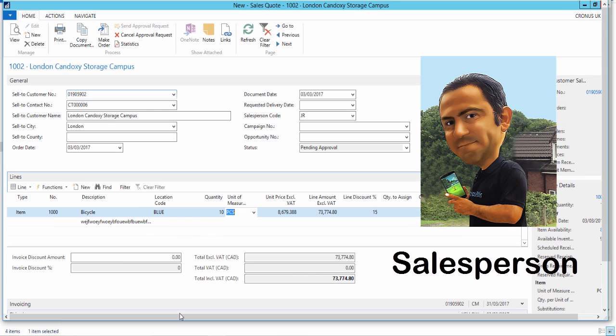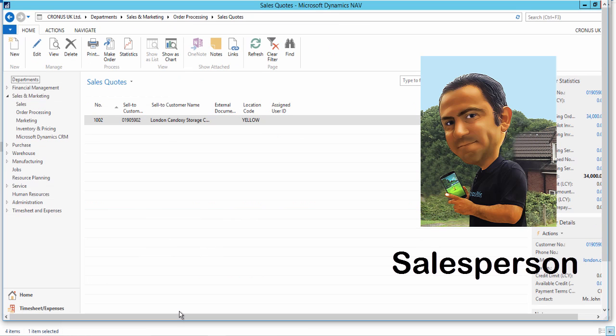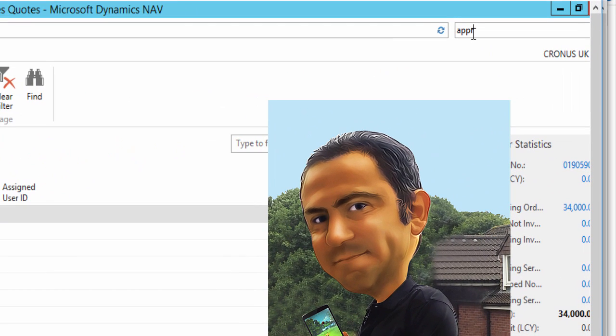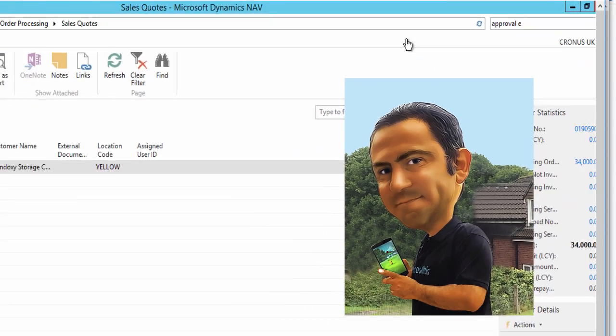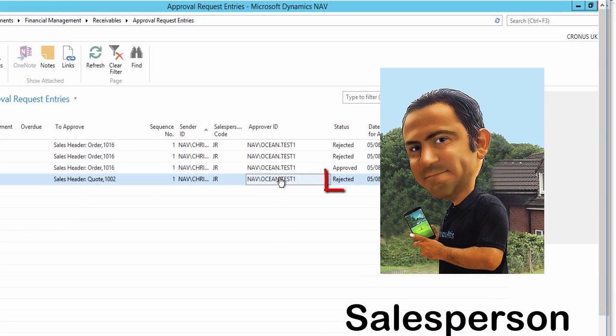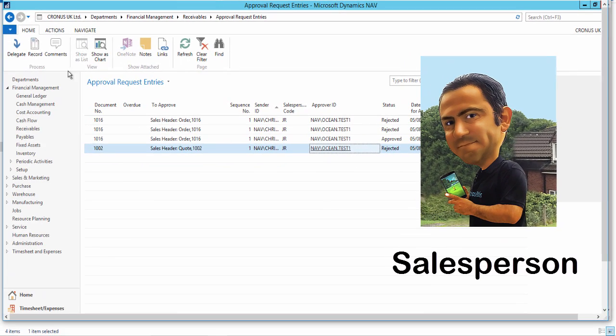Logging back into Microsoft Dynamics NAV 2016 with the salesperson's credentials, search for the approval request entries page. Click on it. Have a look at the Sales Manager's instruction to reduce the line discount.